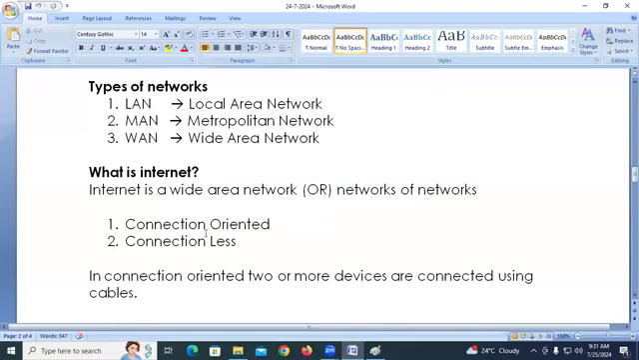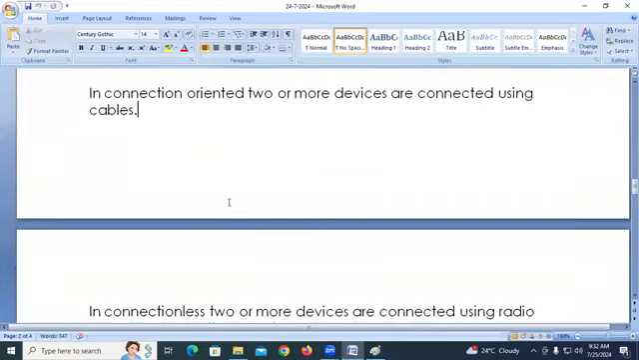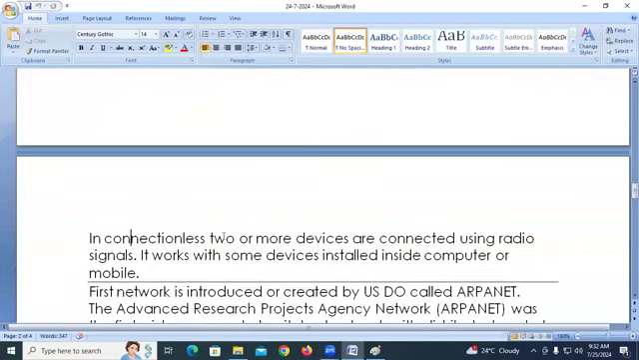This internet or networking can be connection oriented or connectionless. In connection oriented, two or more devices are connected using cables. In connectionless, two or more devices are connected using radio signals. It works with some devices installed inside a computer or mobile, such as an antenna or some other software required for connectionless communication.